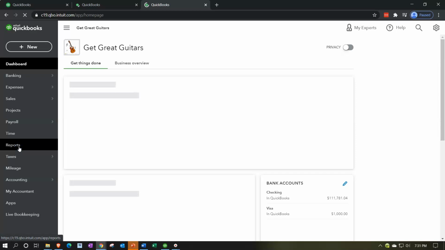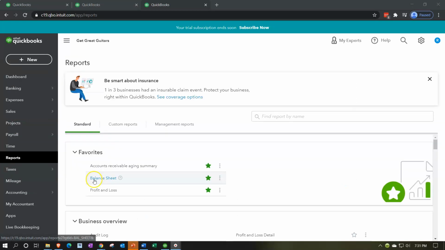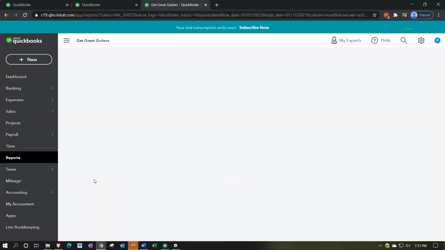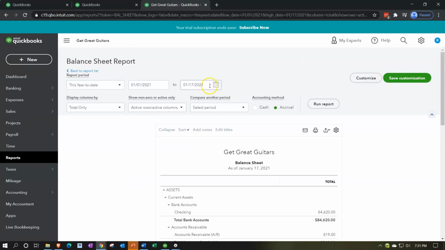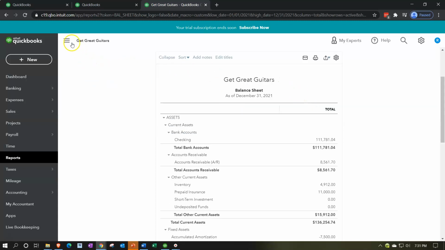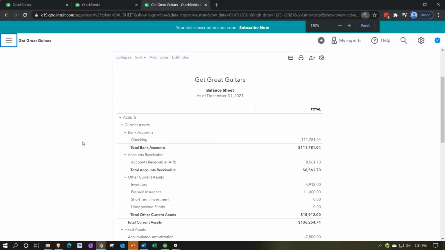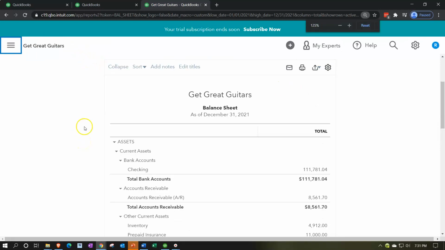We're going to be opening up the balance sheet and the profit and loss, starting off with the good old balance sheet report. Clicking on the balance sheet to do so. It's going to open that back up, range changing it, ending at 12/31/21. Running the report, closing the hamburger, holding down control, scrolling back up to that 125%.